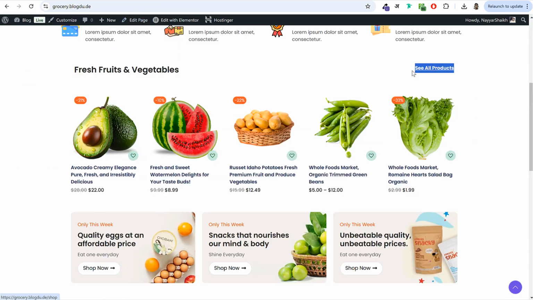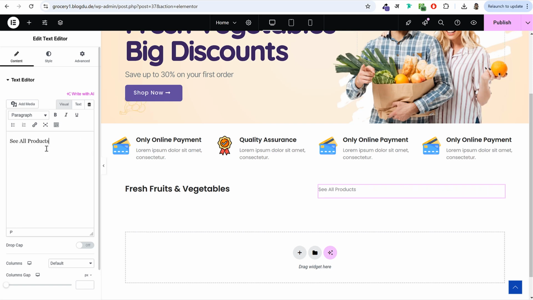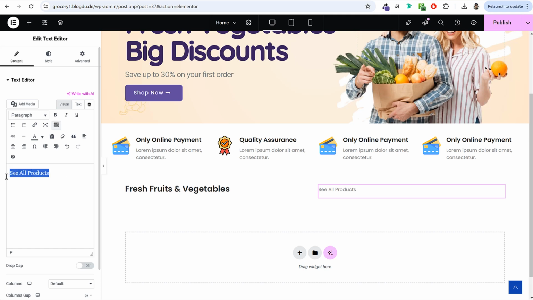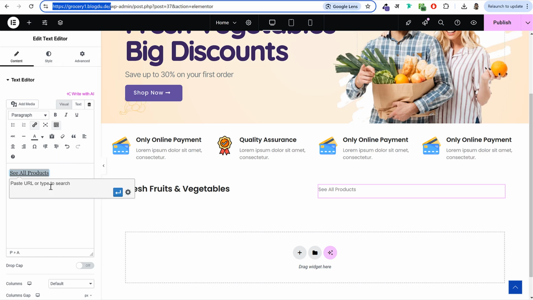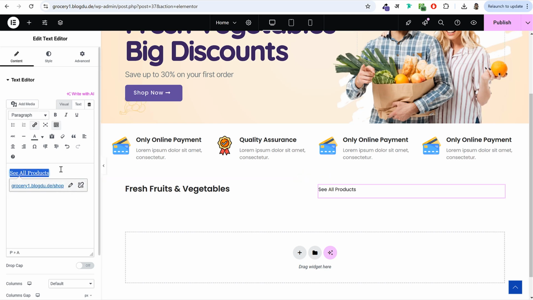It says see all products, so I'll type in the same thing. Now, whenever somebody clicks on see all products, I want them to be redirected again to my shop page. So I'll select this thing. I'll select toggle toolbar. Make sure first to select it like this. Now select link, this link icon, insert link, and enter your website name /shop. So whenever somebody clicks on this thing, they will be redirected to that page.